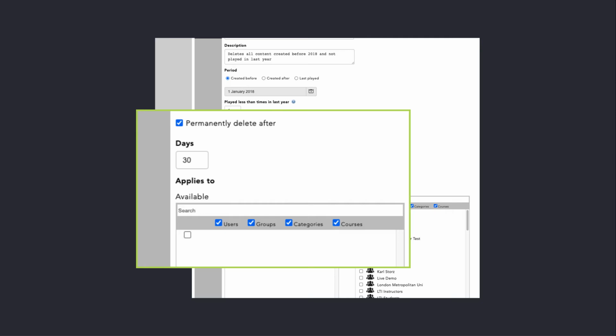Content policies can be applied to users, groups, and categories. It can also take into account courses in Moodle as well, giving you the power to delete all meetings for a particular user who may have left, or a course that is no longer available.